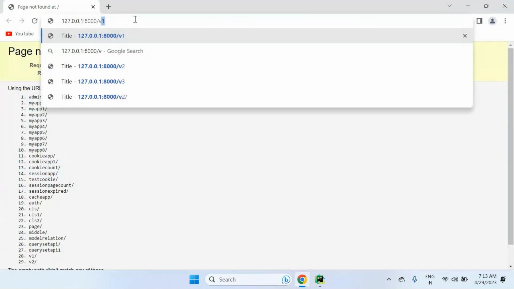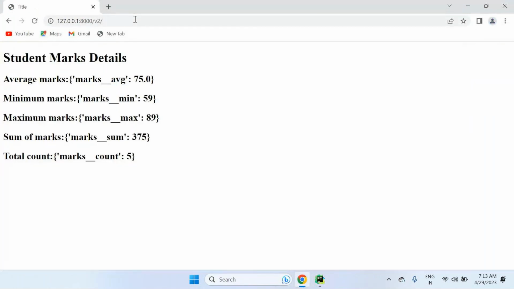Slash v2. Look at the student average marks is 75. Minimum marks is 59. Maximum marks is 89. Sum of marks is 375. Total count is 5. 375 divided by 5, average only 75. This is student marks clearly like this.